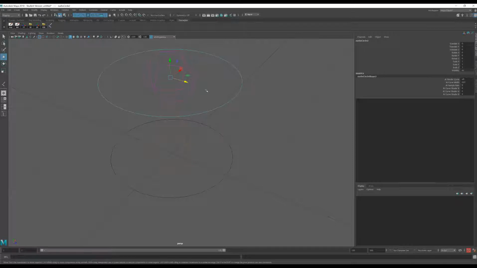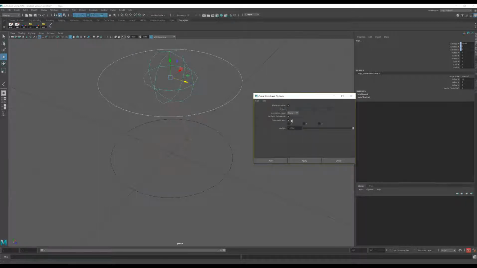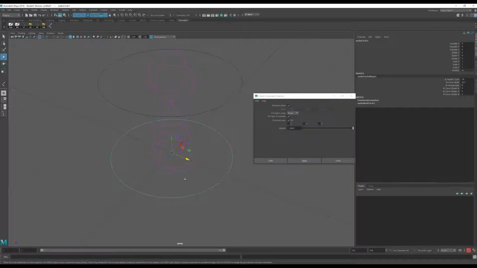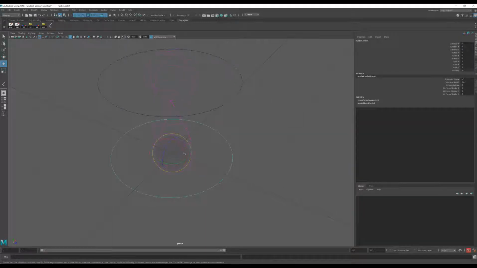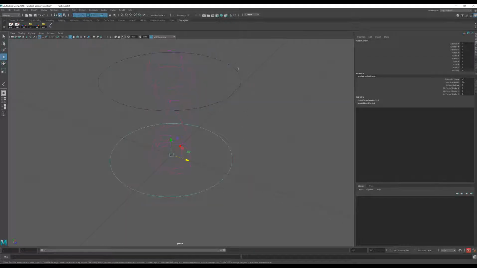All right, we want to do the same thing for rotation. So Constrain, Orient, I'm going to turn on Maintain Offset. And then let's do the same here, Apply. And again, what Orient does, if you've seen the last one, is it does rotation. The last step is I want the top to follow my bottom circle here. So I'm going to select the top NURBS circle, hold shift, select the bottom, and hit P to parent it. And so now it follows it.